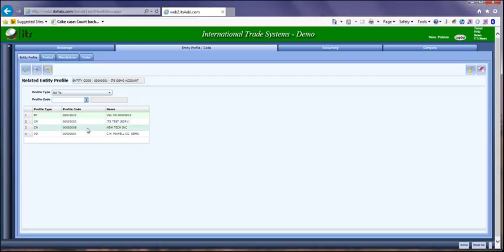And what's nice about this, let's just focus on the consignee one. When I'm entering a consignee, or I get to the consignee field within what we call the base file, if I do a lookup within the ITS demo account, only these 2 consignees are going to show up on the list. So I'm going to be limited to just the related entities for that account.